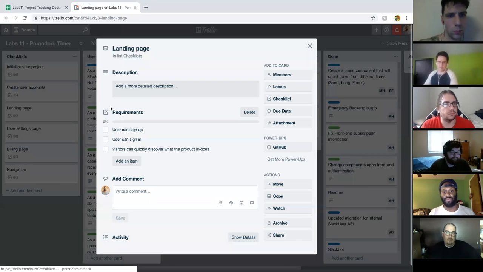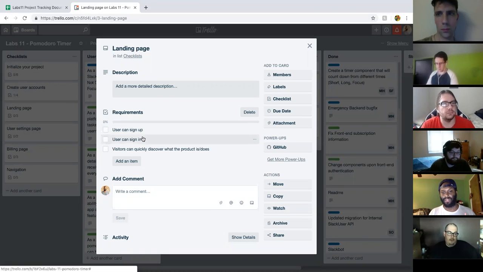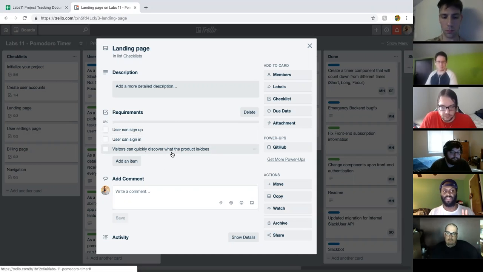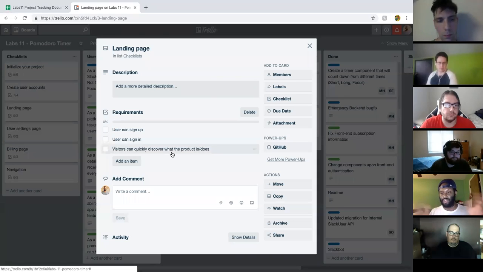For the landing page, we will be giving them the option, once again, to sign up, sign in. But the main thing about the landing page is that visitors can quickly discover what the product does. The vision for this is creating a blurb, giving them a brief idea of what Pomodoro or Focus Timer is, how it will benefit you, and maybe creating some product mock-ups on the landing page that show what the app looks like in real time as the user would experience it when they have downloaded or subscribed to the app.